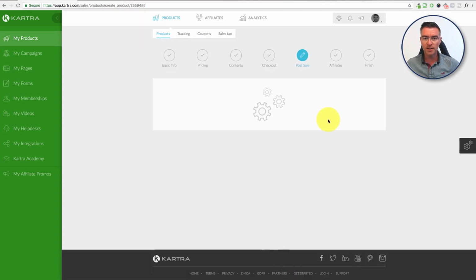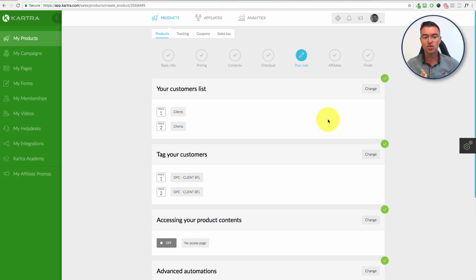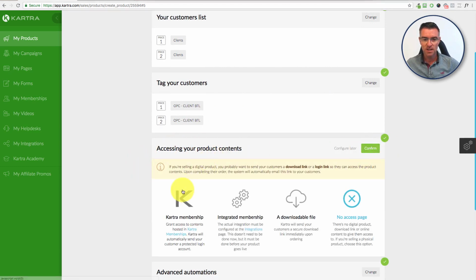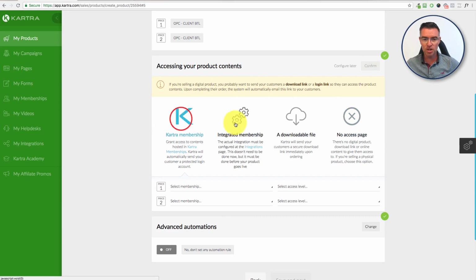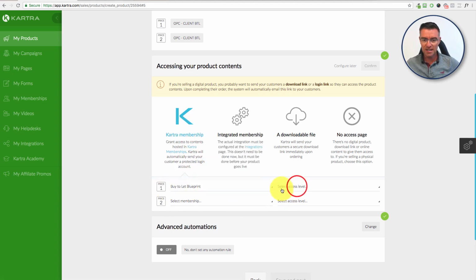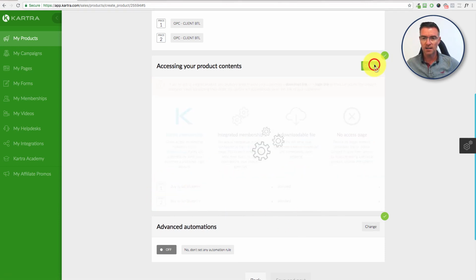And then the next part is where you now link it to your product. Now, accessing your product's contents, you can see if I click change, I go to Kartra membership. You can choose all these other different ones as well. But for any price that I choose here, be that price 1 or price 2, I can now link that directly to the access level and the product. So I've got just one membership type, which is standard. So I'm linking both prices to that and clicking confirm.